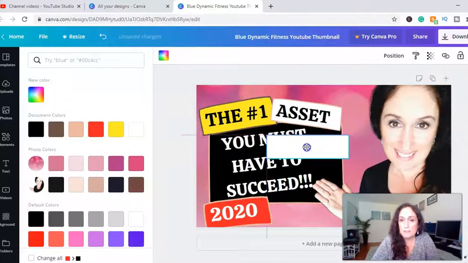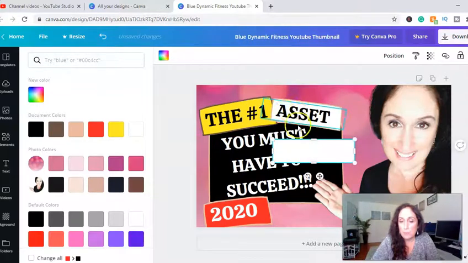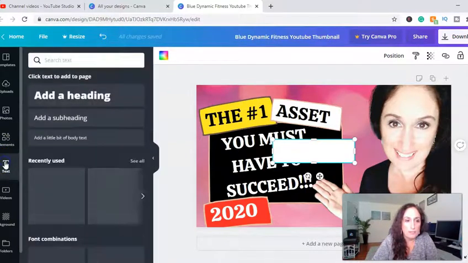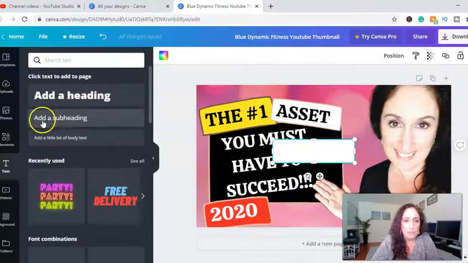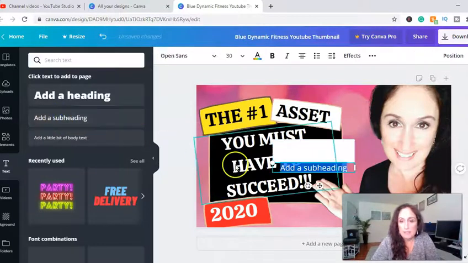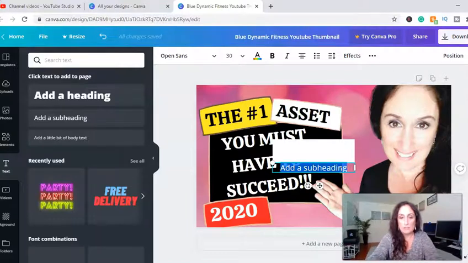So basically what I did is I took that and I went over to, let's go to text. If you go on the left side, text. And I believe it's this one that I picked. It's add a subheading. So I clicked on that, and then this pops up, right? All I'm going to do is type over that. So let's just say I was going to type the word assets. Okay, so there we go. We have the word assets.